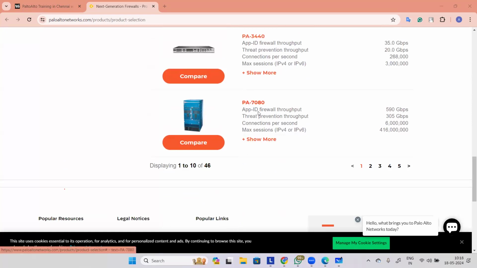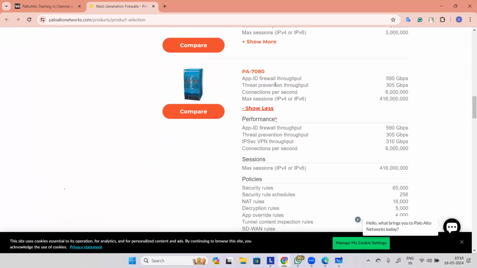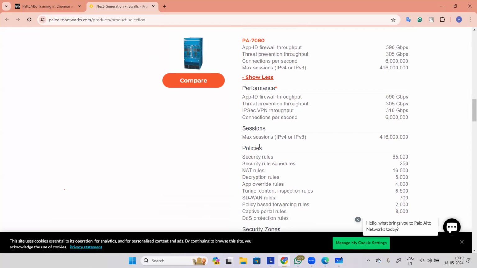So 7K, 7080 is the top model in 7K. You'll be able to see the throughput is huge, right? 590 gigs per second with app ID, right? Even though you are running that app ID engine, you will get 590 gigs per second of throughput, right? If you enable all the threat prevention capabilities, that is what is called threat prevention throughput. And you can see 305 gigs per second. And the connections per second is huge, right? Similarly, if you see the max sessions, it's way beyond, right?